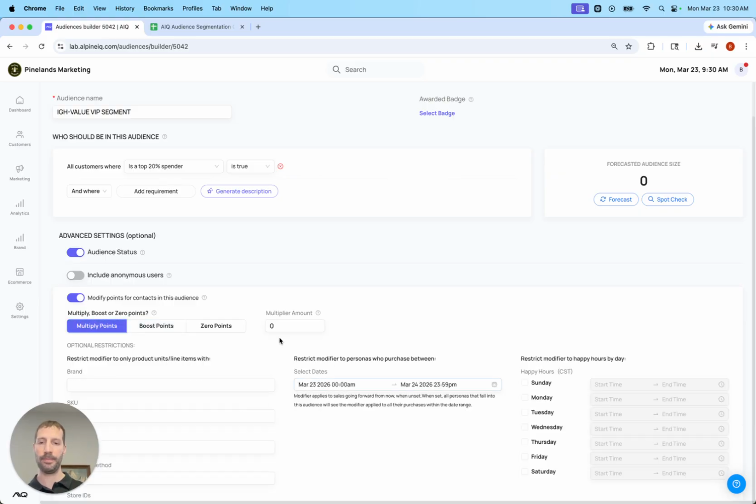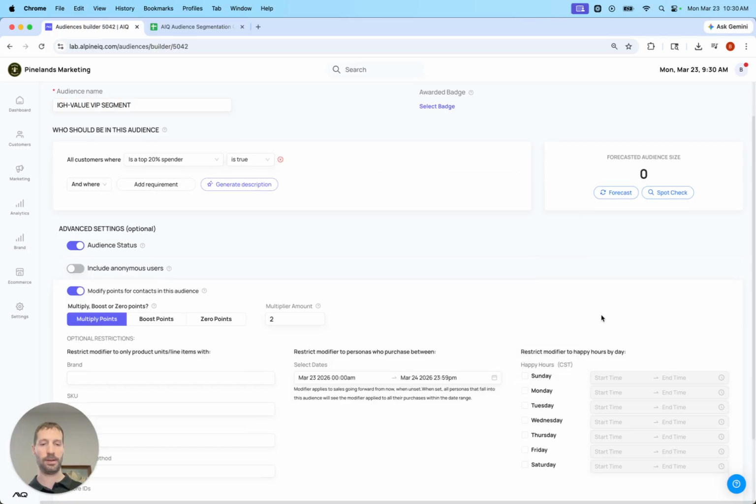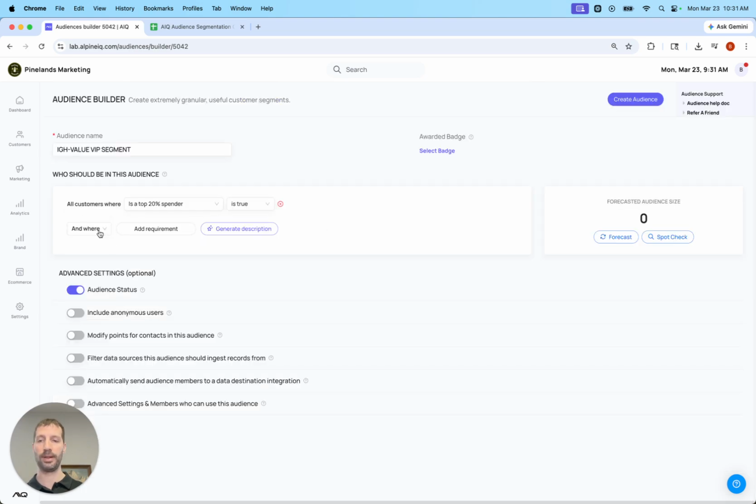Do I want to multiply, right? I want to do 2 times point Tuesday type stuff. Again, choose your dates here. If you want to do a specific time frame, you do that all down here. Or maybe I only want it for my in-house brand, Pinelands, right? They have to purchase that, or a specific SKU, or I want to do it for flower only, right? Or specific store IDs. That's all really great stuff. So that's how the multipliers work. You can zero people's points out too. If you're trying to remove all the points from employees, whatever the audience might be, use that tool.